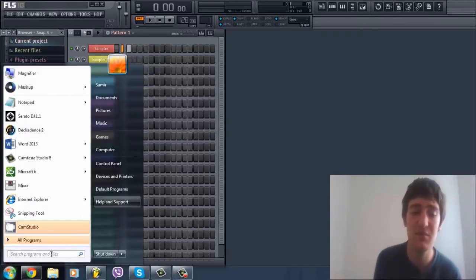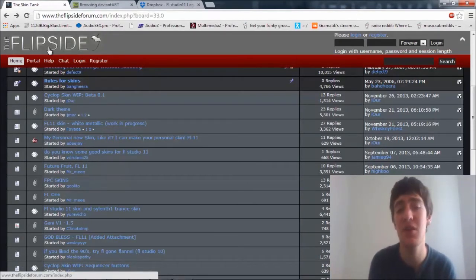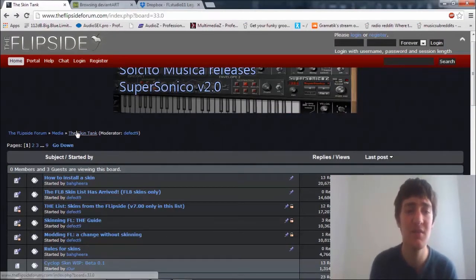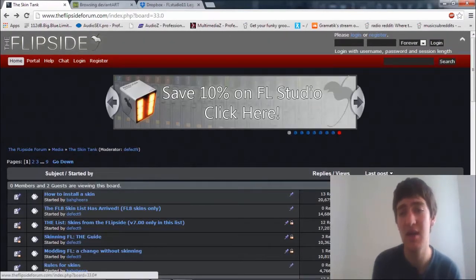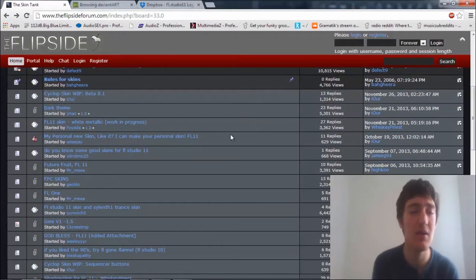To get skins, it's pretty easy. You go on Google, but I'm going to show you some good websites. The first one is the Flipside forum. This is a place for FL Studio users to come together, and on this forum there's a section called the Skin Tank, and the Skin Tank has all these different skins you can use and install for FL Studio.